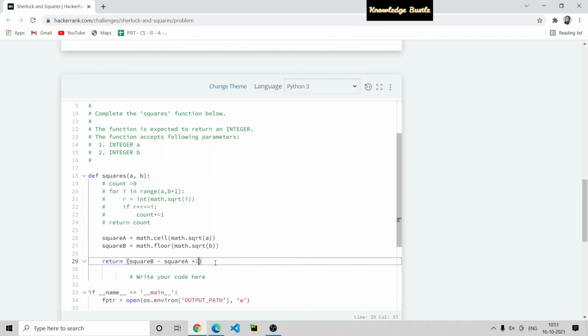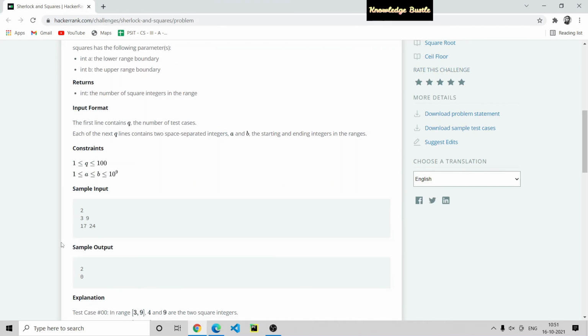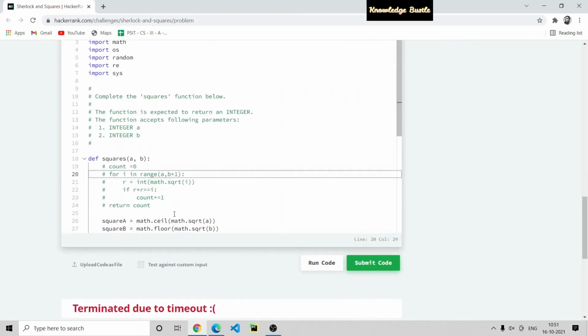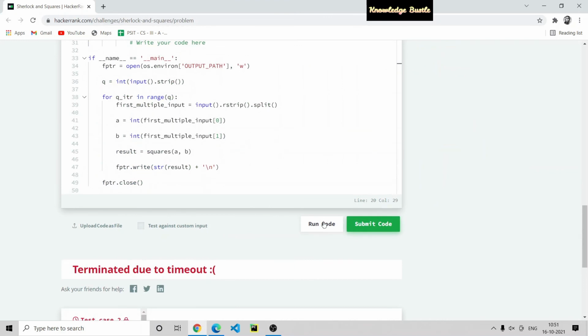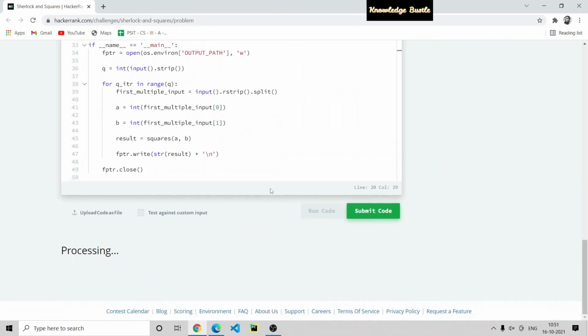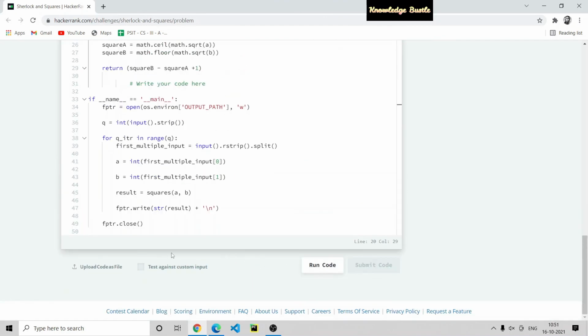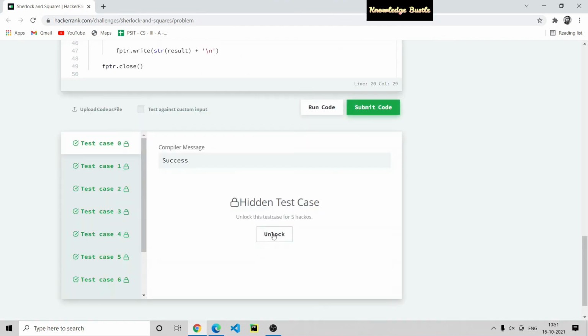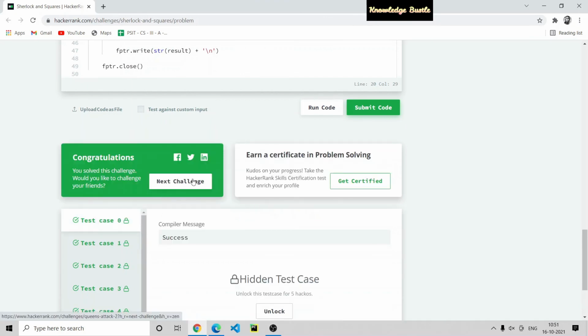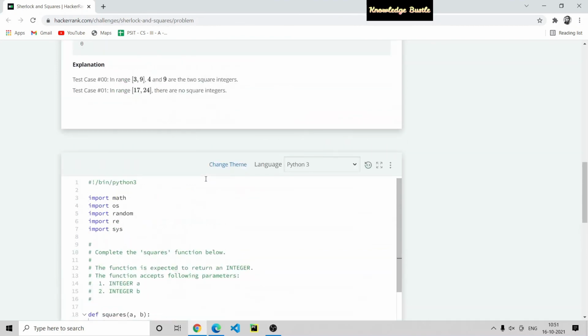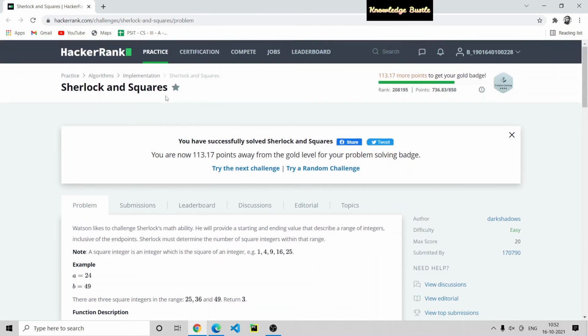Plus 1. If you are not comfortable with this solution, you need to dry run these test cases. If you dry run these test cases, it simply works. Firstly, we need to check whether our code is working or not. Wow, it is working. Congratulations, all test cases are passed. So this is the solution of this question, Sherlock and Squares.